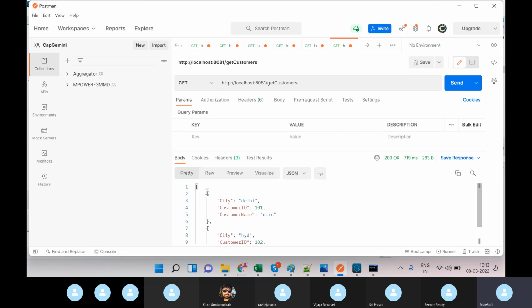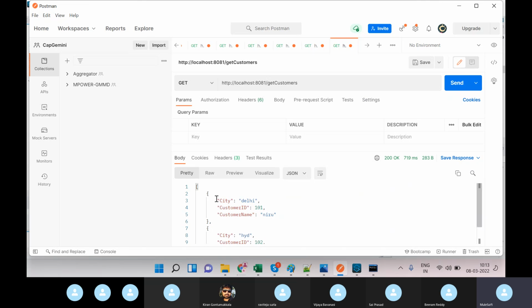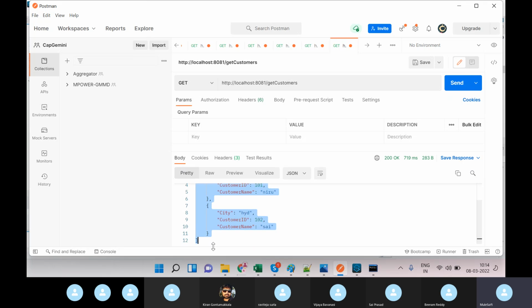Okay, and even you will get all these table details. 101 Niru Delhi. So these details I'll get in a JSON object. This is the JSON format. Here you can see the format also, JSON format. So first 101 Niru Delhi, it is given in an object format, and second details also it is giving in an object format. Only two details I have.